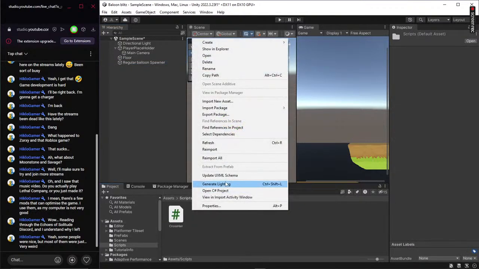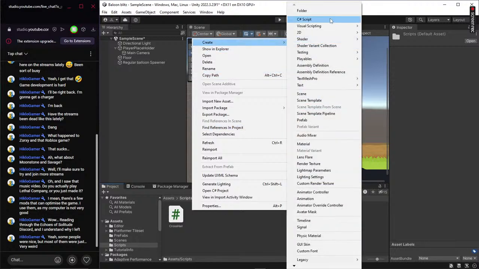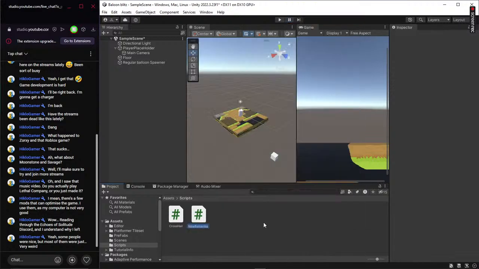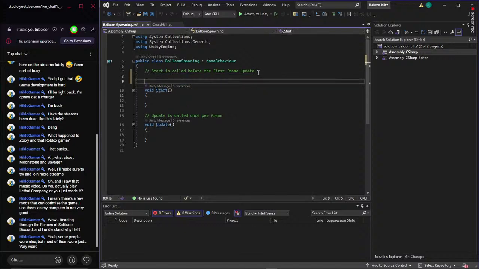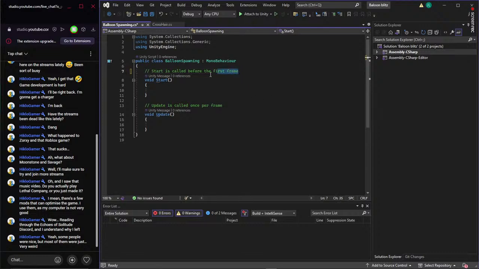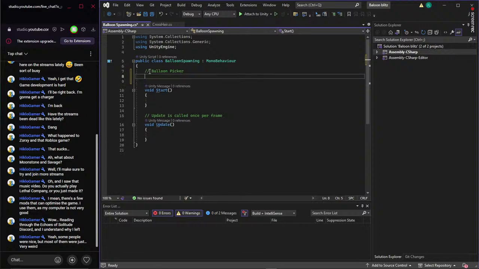Now in scripts, we're going to ignore the crosshair script for a little bit. First, we're going to create a C# script, and I'm going to call it balloon spawning. I'm going to open this up, and I think I can do this without a thing. So I'm going to get rid of this, and I'm going to go balloon picker. This line of code is going to be the balloon that the spawner spawns.